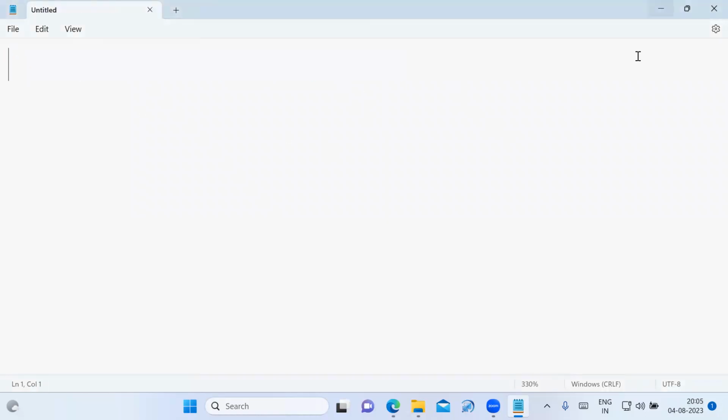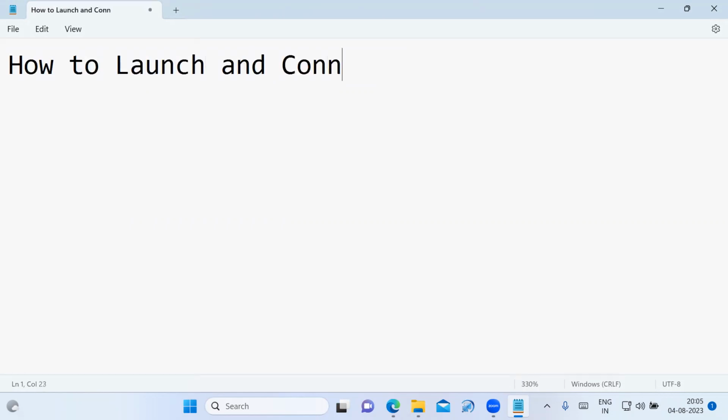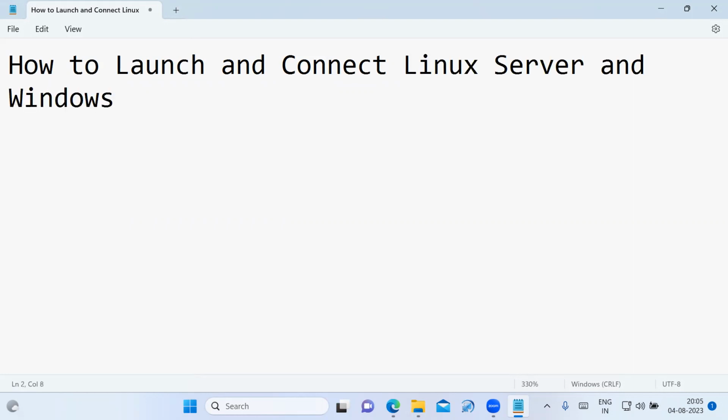Okay. So, in the last session, we discussed how to launch and connect to a Linux server and a Windows server. These two concepts we have seen with hands-on in the last session.